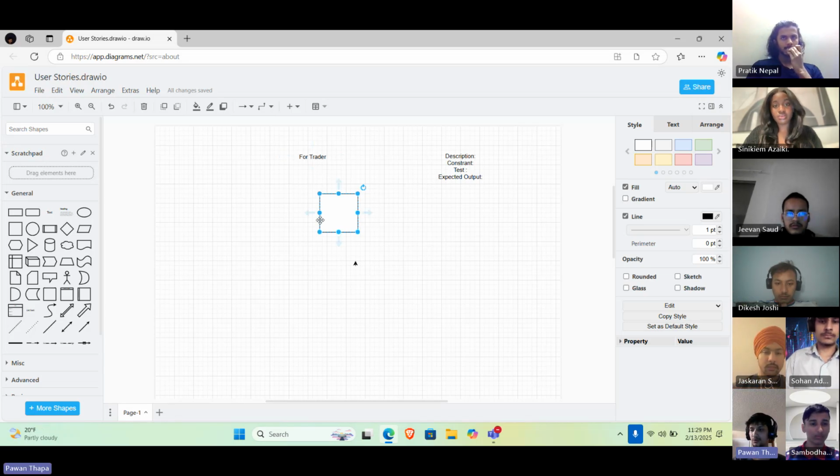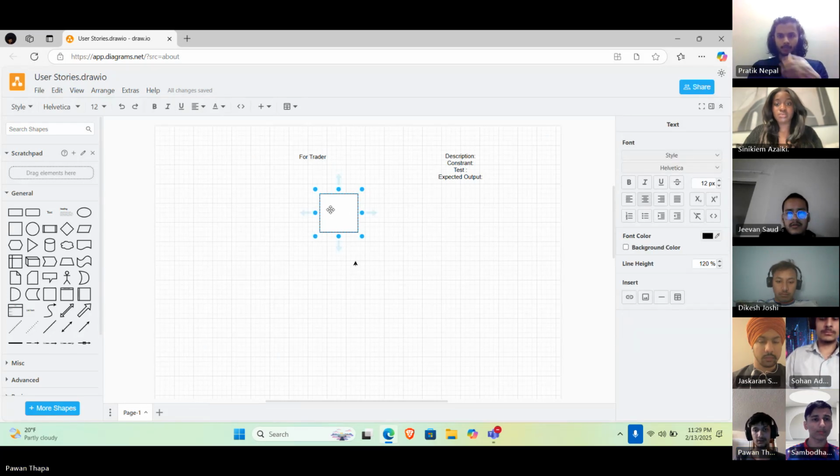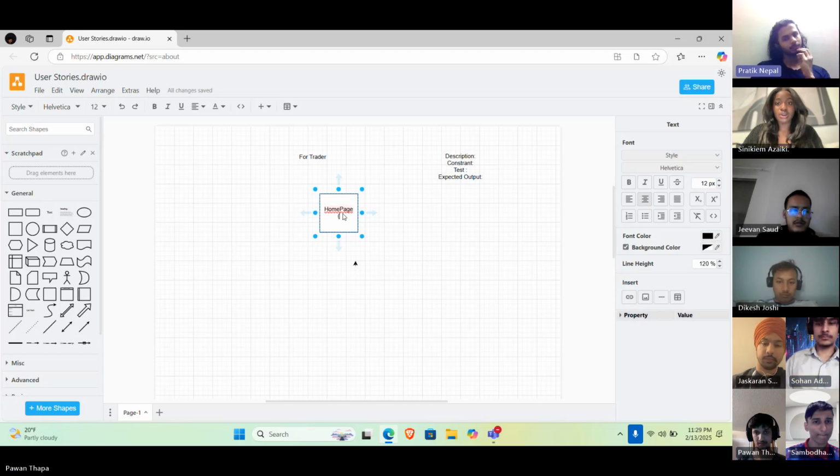We have two kinds of trader, right? The first one has some items and wants to trade in our system. Let's start with this one. First of all, we have the homepage, right? When the trader opens the app, they should see the homepage. Here is the overview.